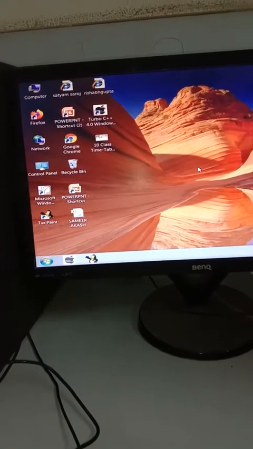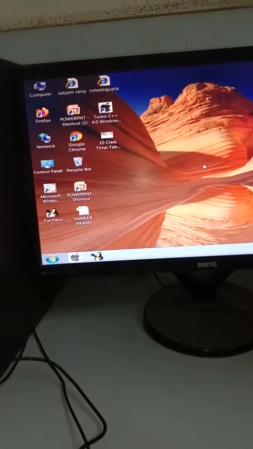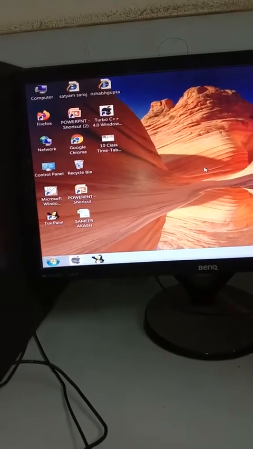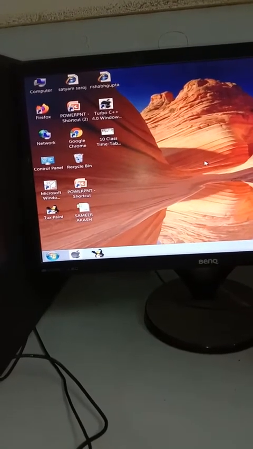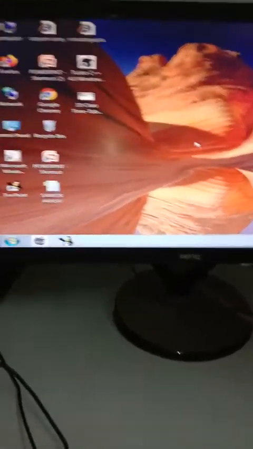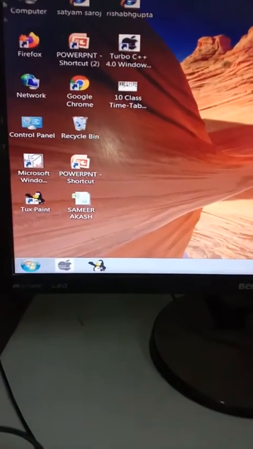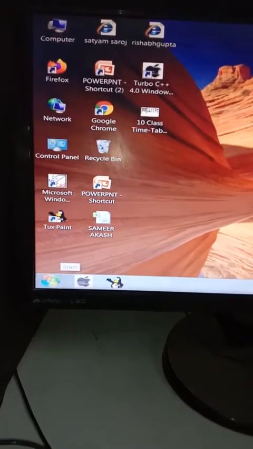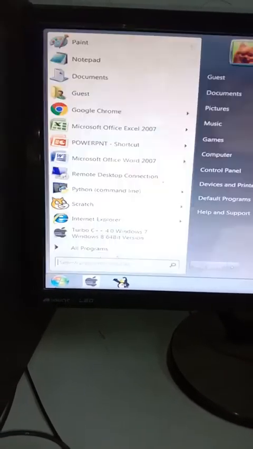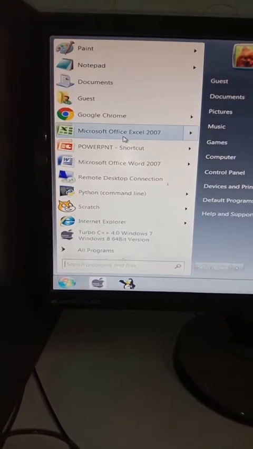I have already explained these things theoretically, but today I am going to show a practical demonstration. So we begin with formatting the fonts. Before formatting the fonts, let me first open MS Excel. We click on the start button, and from the start menu, Microsoft Excel 2007.